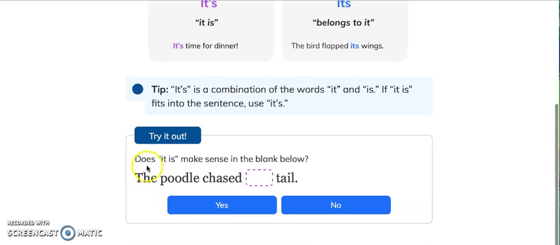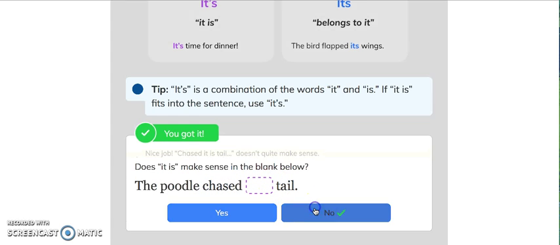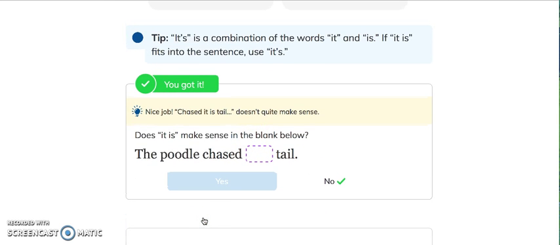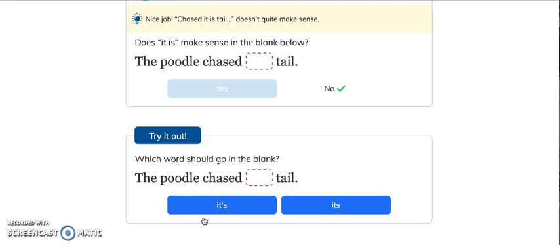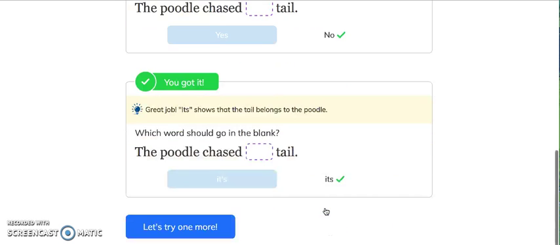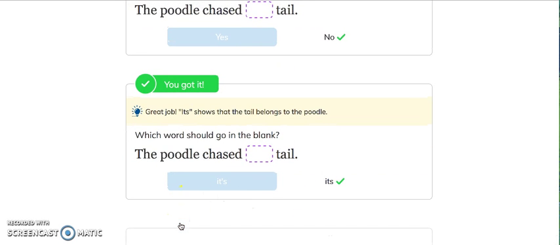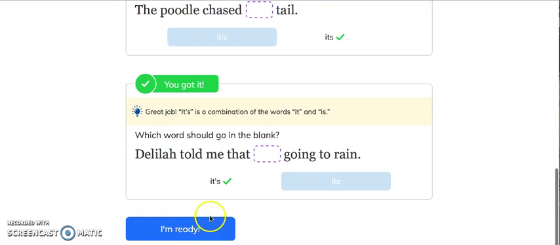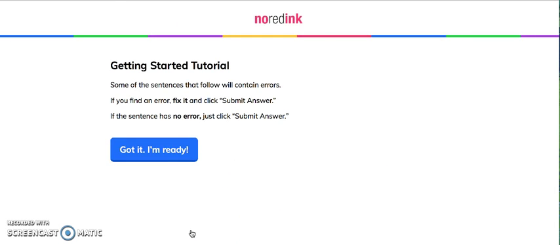Oops, okay. So does "it is" make sense in the blank below? The poodle chased "it is" tail. Not so much. No, it doesn't. And then it does a little dance for me. So then we're just going to keep going, and this is how it populates for your students as well. Which word should go in the blank? The poodle chased its tail. Well, this we know is "it is," so it's got to be this one. And then we're going to try another one. So that's the tutorial part.